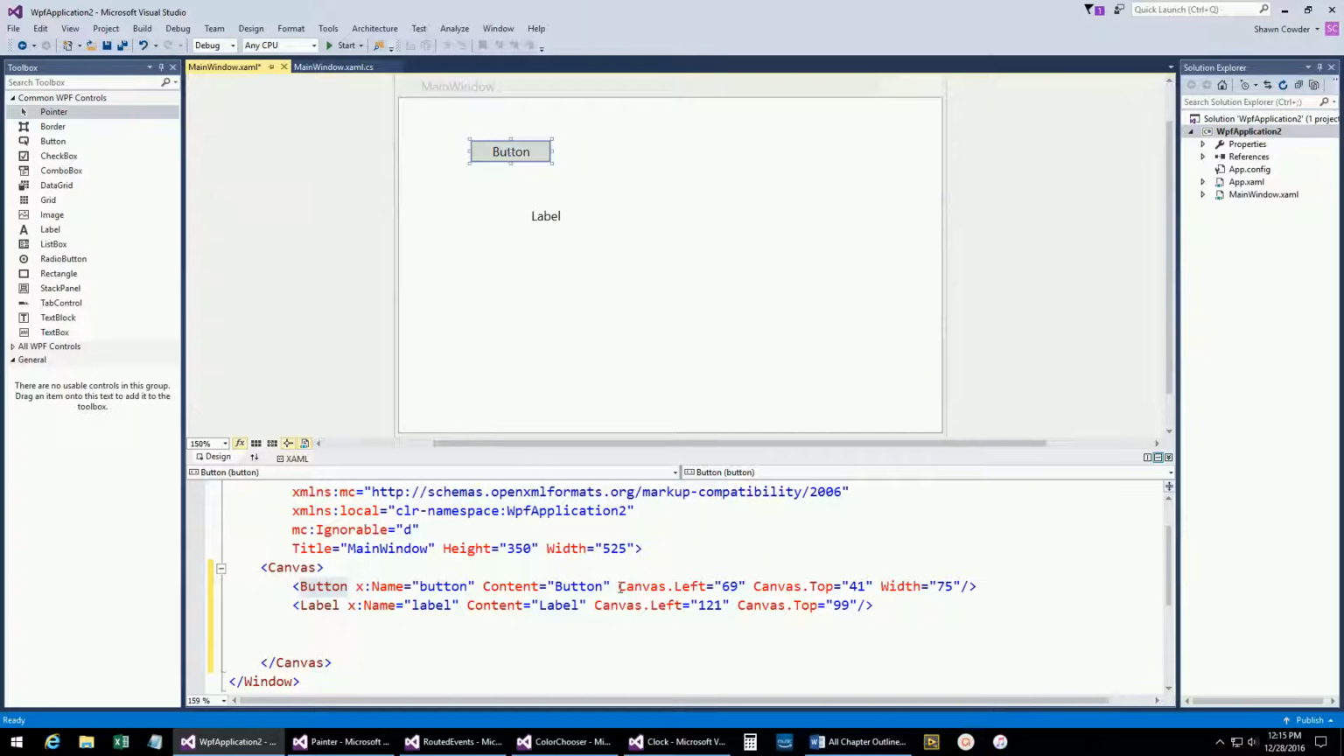It's just like a Windows form where I'm actually saying which pixel location this should be at. So you'll notice it actually says Canvas.Left 69 versus Canvas.Left 67 or Canvas.Top 41. So we're saying go over left from 67 and top down 41. So that's what I mean by absolute positioning versus relative positioning, which we'll look at in just a second when we use something like a table or a grid.